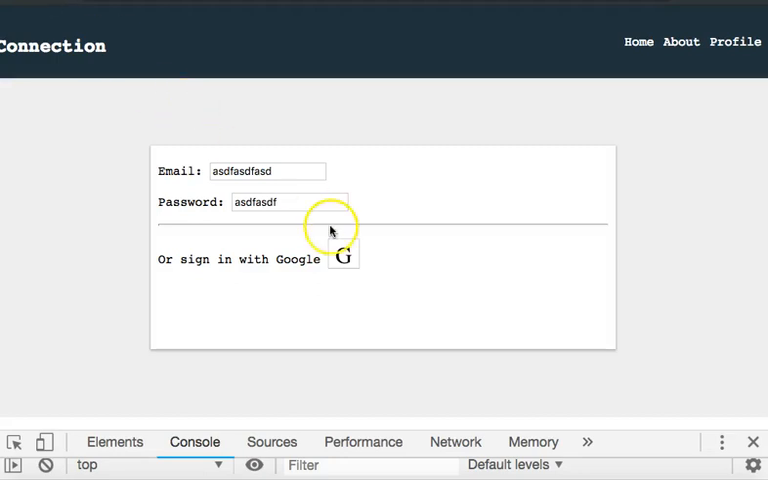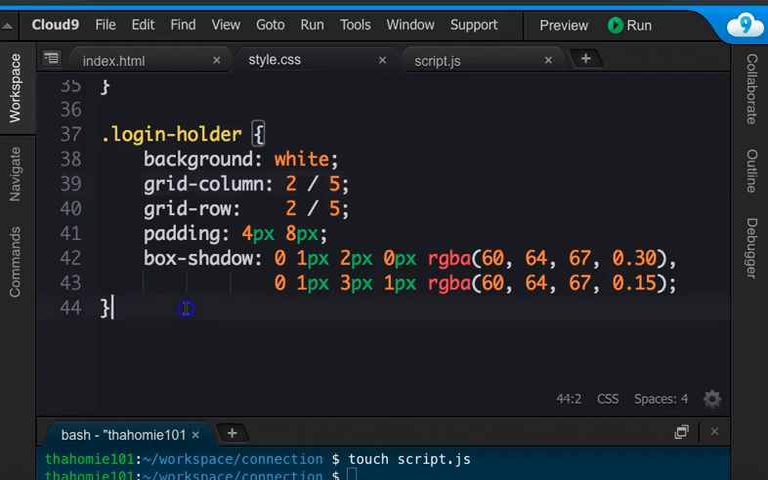You'll notice that if you click this big G here, this button, nothing happens. You see this? And you also get that ugly outline around it. I really don't like that outline. So to fix this, here's what I'm going to do. I'm going to head into my CSS.